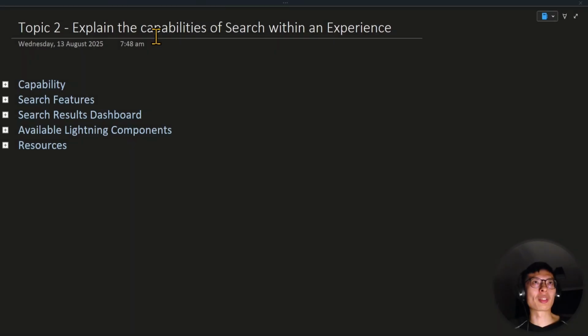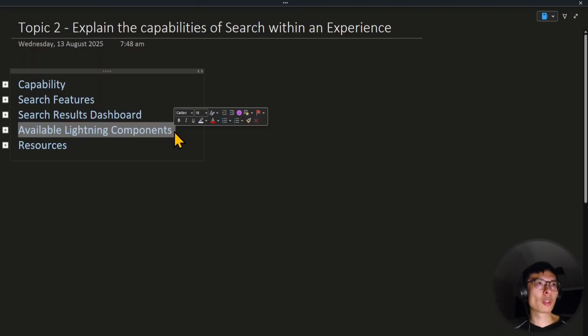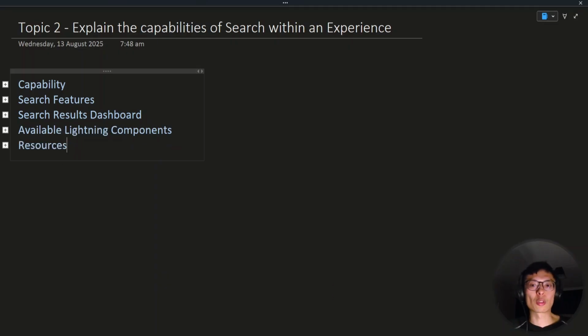All right, topic number 2, explain the capabilities of search within an experience. In this topic, we'll first cover the main capabilities of search, key features, and we'll cover the search results dashboard, the available Lightning components for search, and again, I'll be providing resources as well.